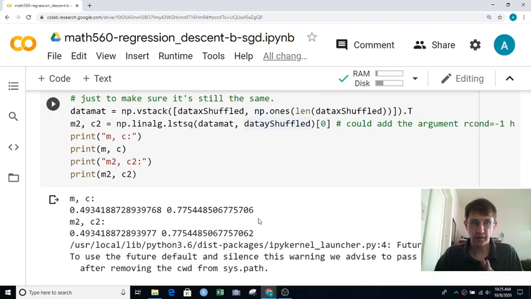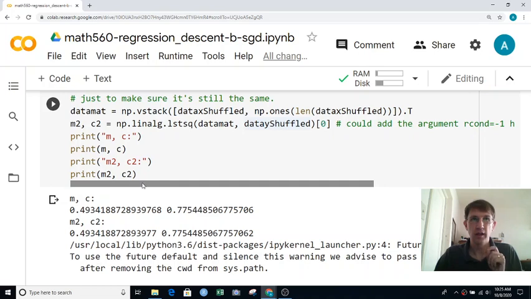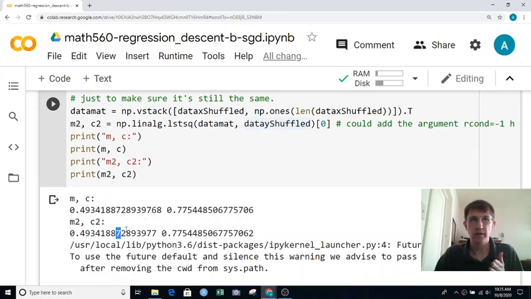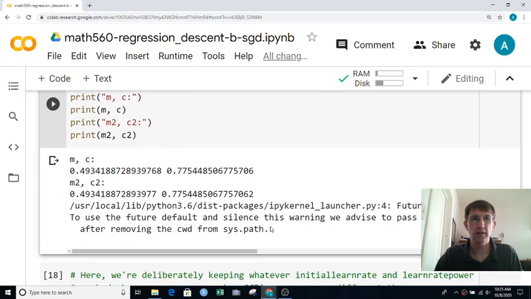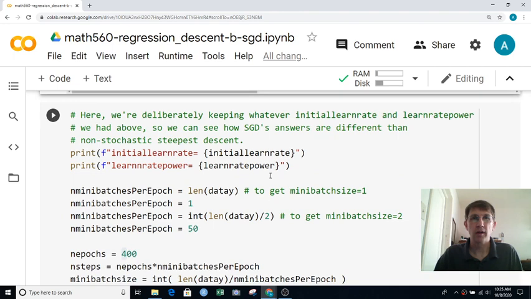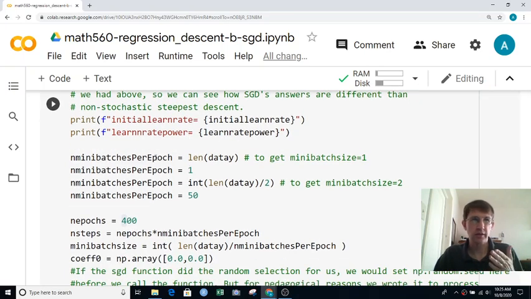Just to check that everything's going okay, we're computing the least squares slope and intercept using other methods for our original data and the shuffled data. So that looks good, everything matches. We're going to just use whatever initial learning rate and learning rate decay we were using for the non-stochastic gradient descent above. And here's our choice of mini batch size. I'm going to use mini batches of size 50 to start with. Remember, we have 600 points in the data set.